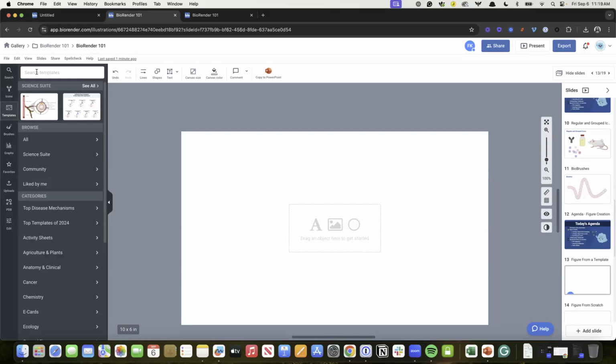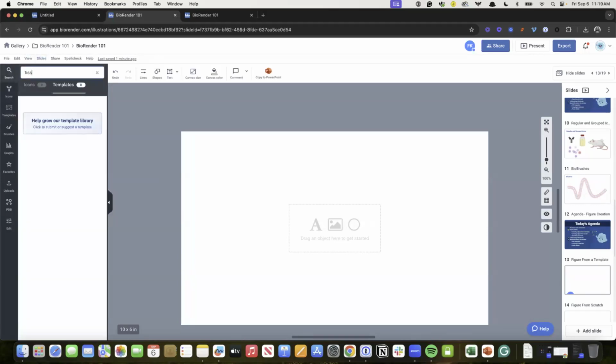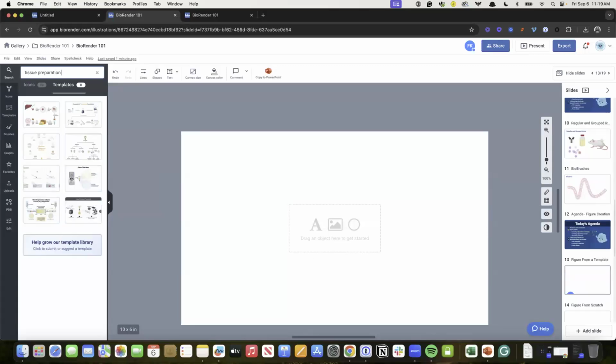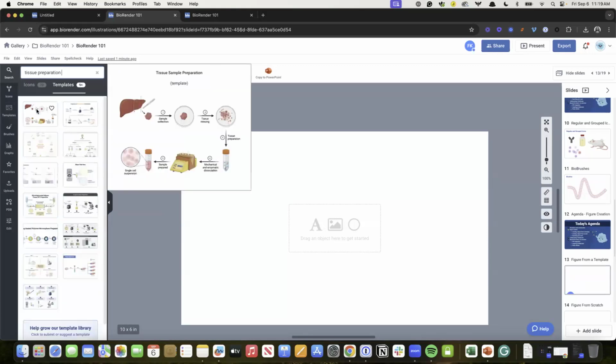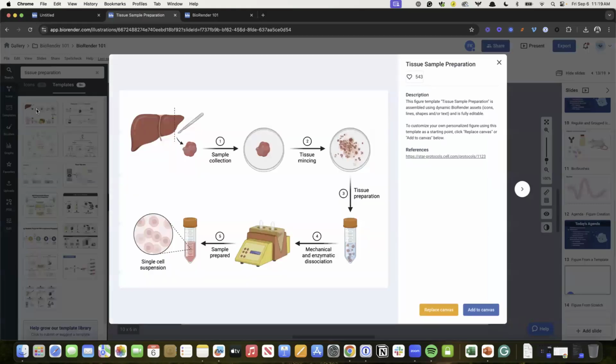Let's say that I work with tissue samples in my lab. So I can search for a tissue preparation template. I'll be presented with a variety of options. Let's say this tissue sample preparation template looks like a good one for me to use to showcase a lab protocol. I can click on each template like I did to learn more about it. And then if I like it, I can just replace it to my canvas or just add it.